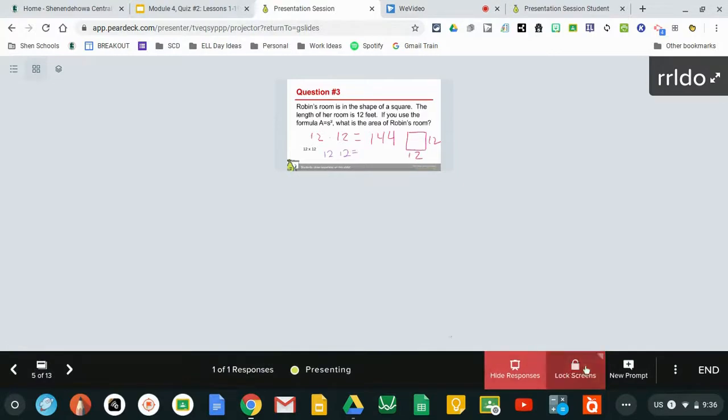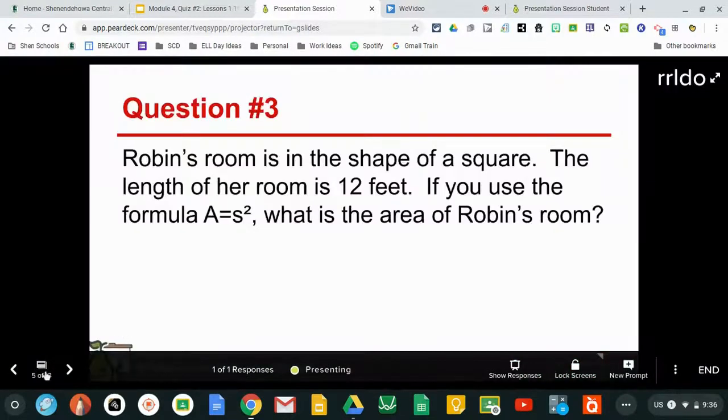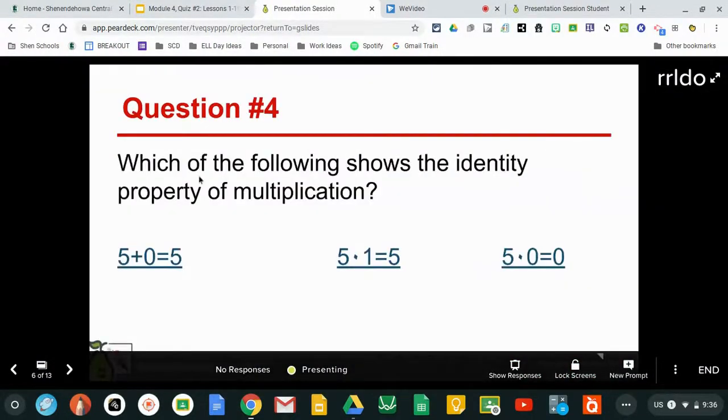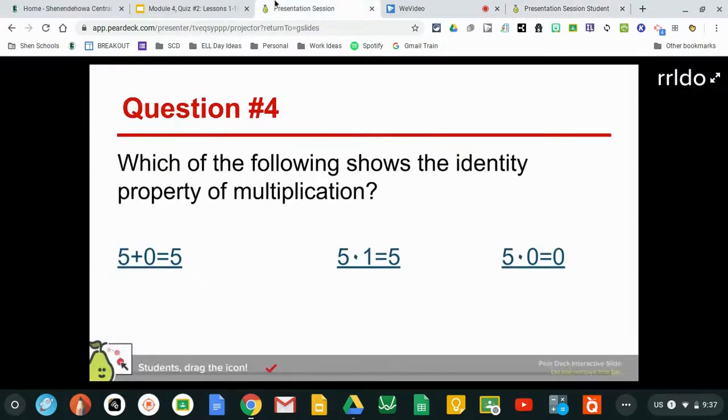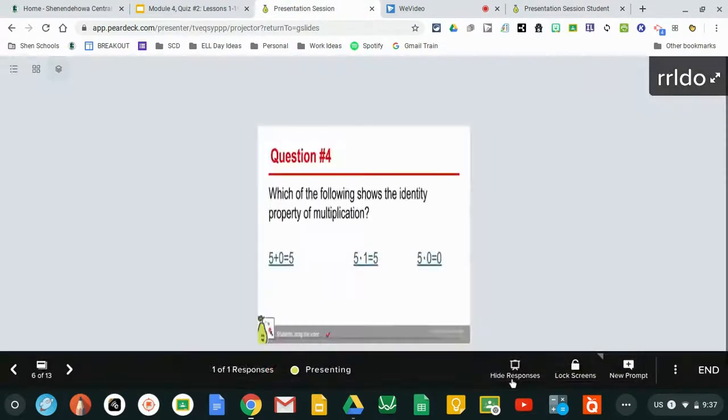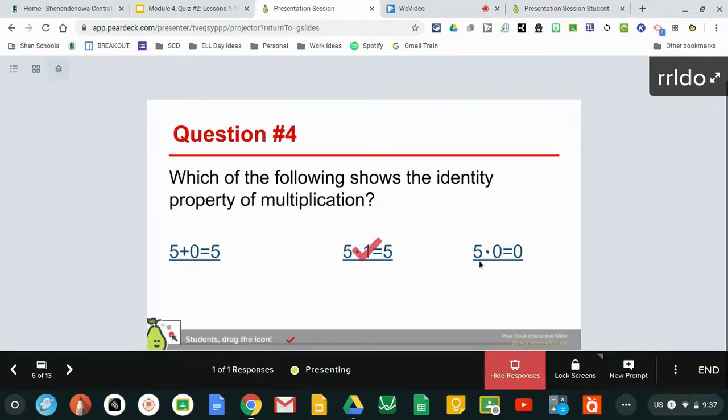So I'm going to unlock the screen, hide responses. The next question we did was a draggable. On the student screen, they are going to get this check mark, and they actually have to move the check mark right to the correct answer. I think that's super cool. It's very powerful when you see a whole bunch of check marks moved.